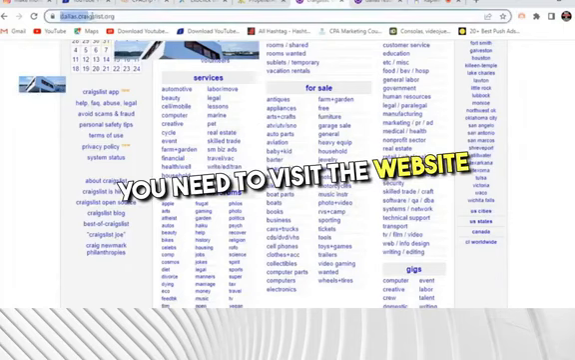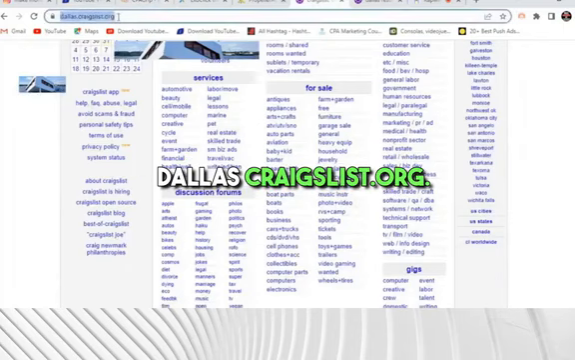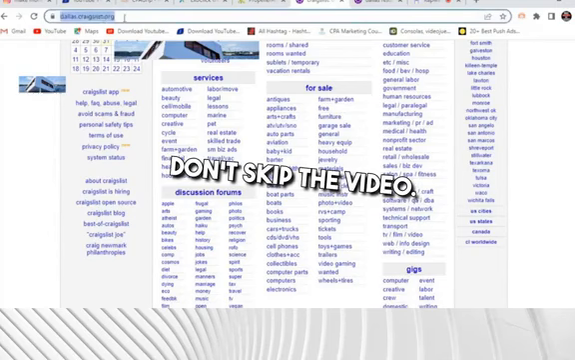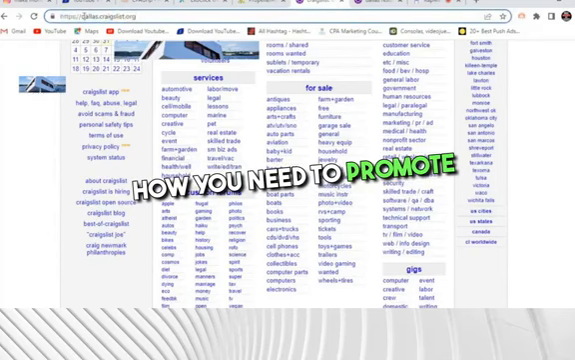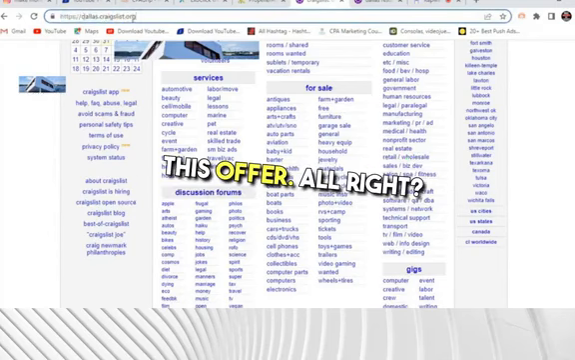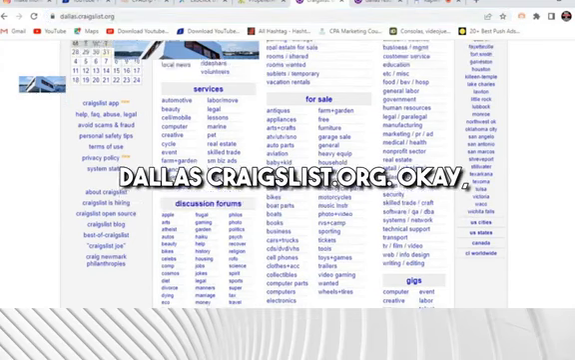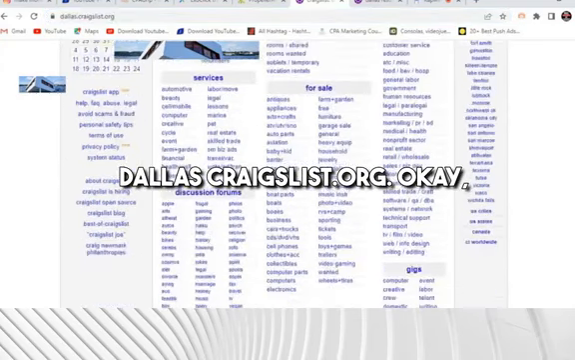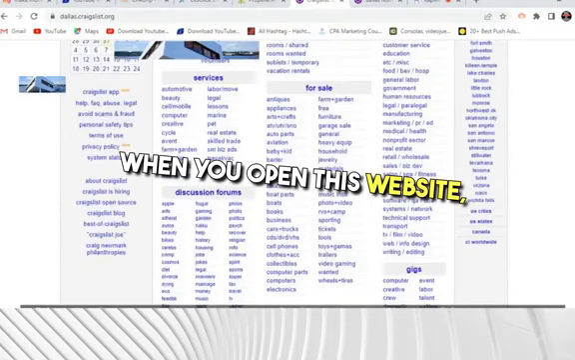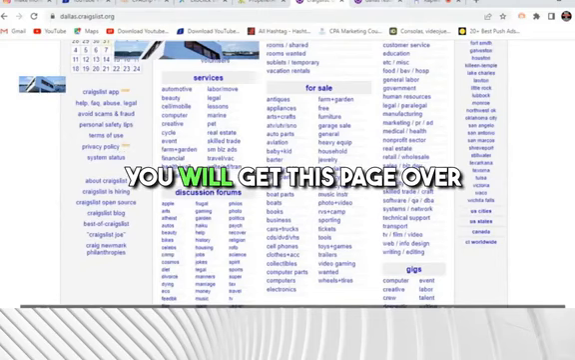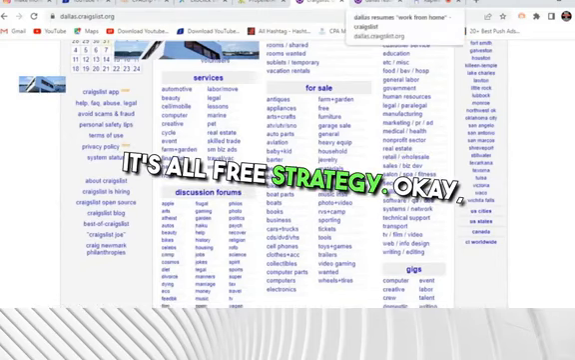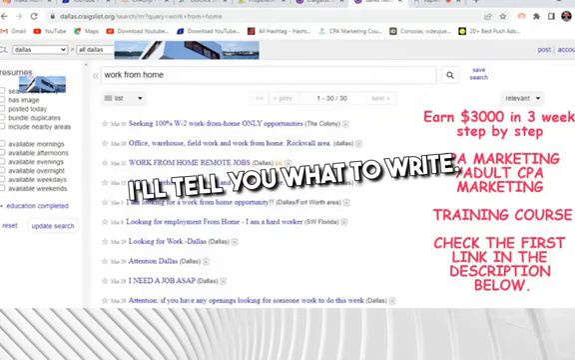See, you need to visit the website dallas.craigslist.org. Don't skip the video. I'll tell you the trick for how you need to promote this offer. The website name is dallas.craigslist.org. When you open this website, you will get this page. Over here, click on resume. It's all a free strategy. I'll tell you what to write.